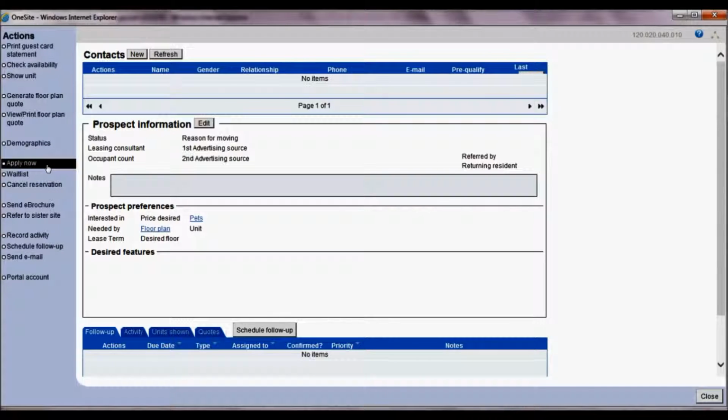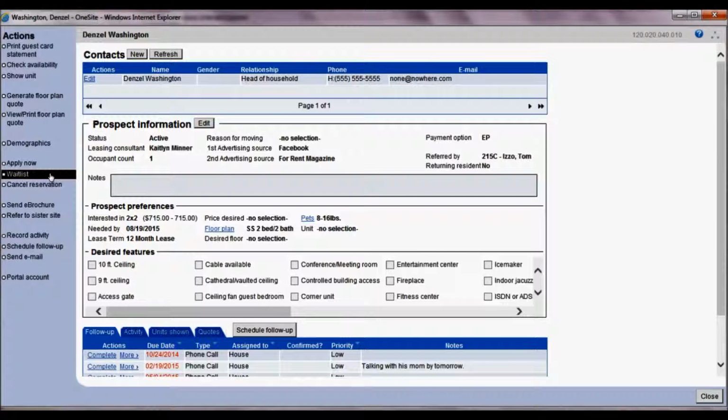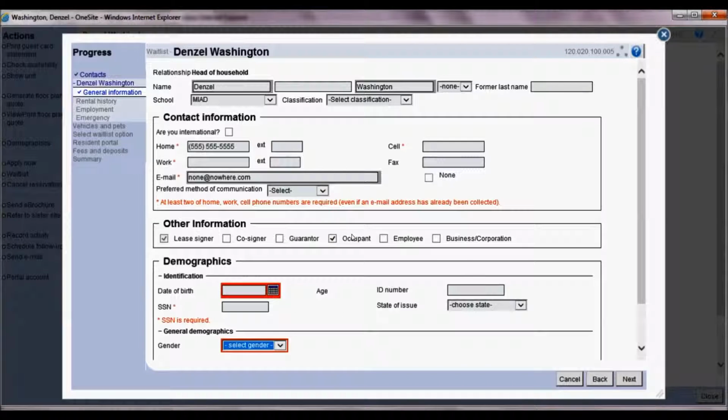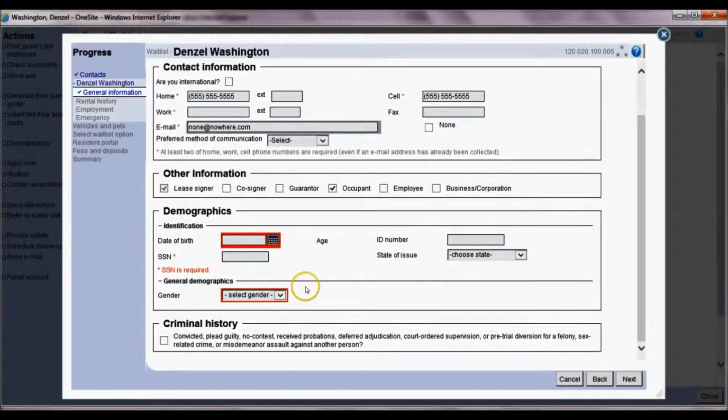These two wizards work very similar. However, the Apply Now option will require a unit to be selected during the process. If we don't have a unit in mind or do not know where we're going to place this applicant yet, we'll choose our Waitlist option. Next, we'll enter in all the required contact information. We'll see the required information outlined in red or have a red asterisk.